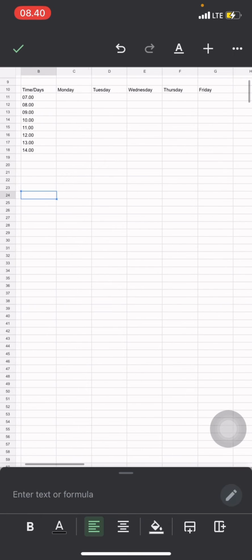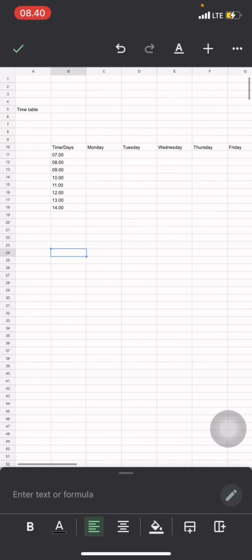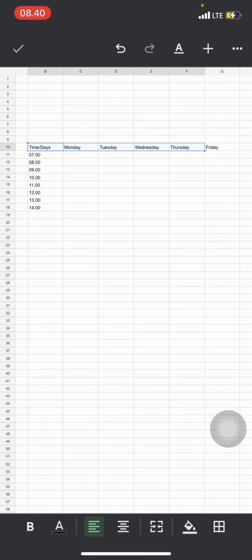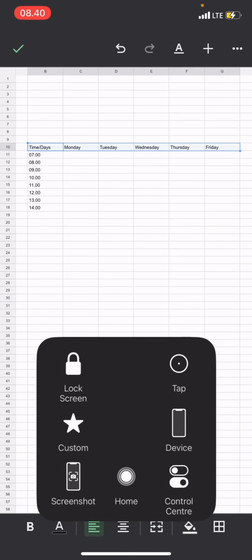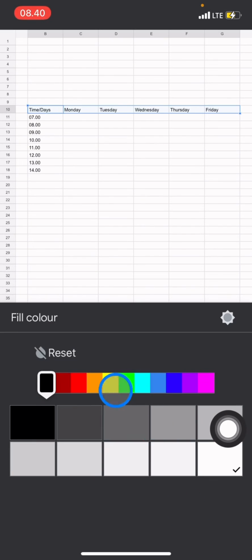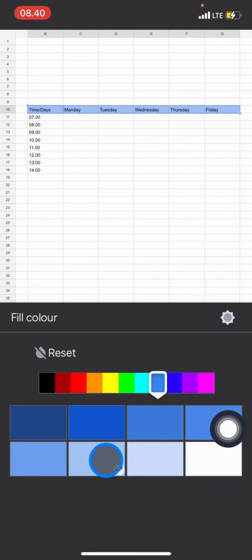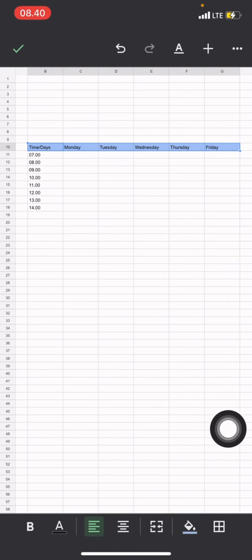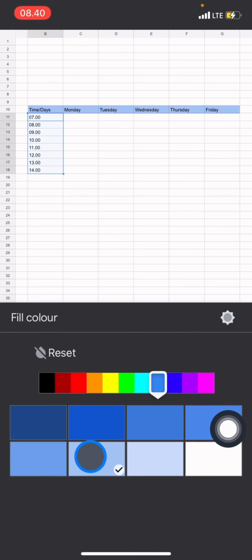Okay, whenever you already have this information, you need to add color to the titles to make them easier to differentiate from the rest of the information. You need to block it. Whenever you block it, you just need to click this part and choose the color that you want to add for the titles. For example, if you want to go with blue, you just need to choose which blue you want to add, as well as for the time. You also need to block the rows and add the color with the same steps.